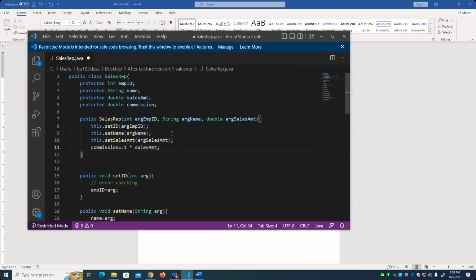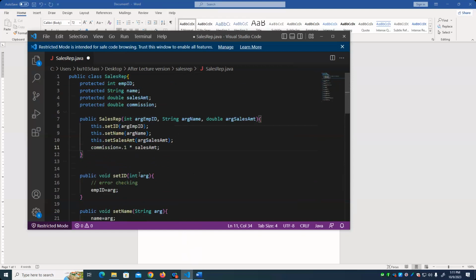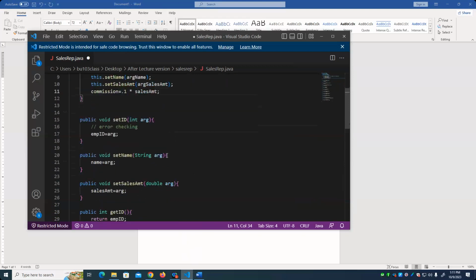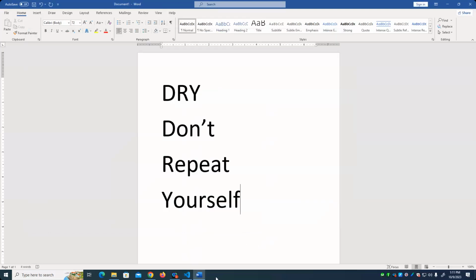What is wrong with that? What's wrong with that is if you went later on after the fact and changed the sales amount, if you noticed, for example, you made a typo and you created this object and you changed the sales amount, it would not recalculate the commission. Well, you might say then put that logic also in the set sales amount. And again, do not repeat yourself.